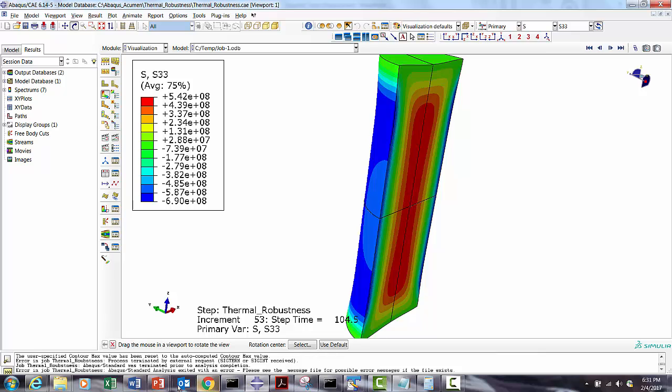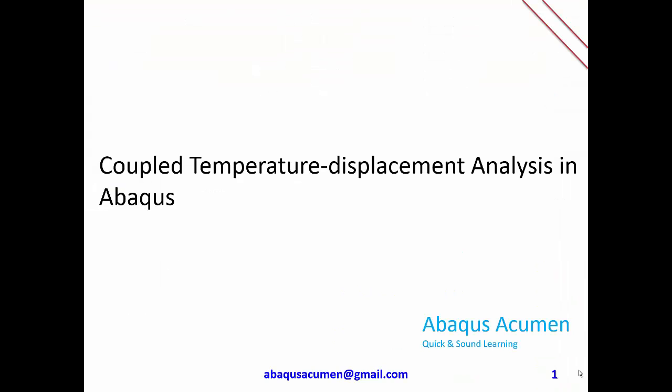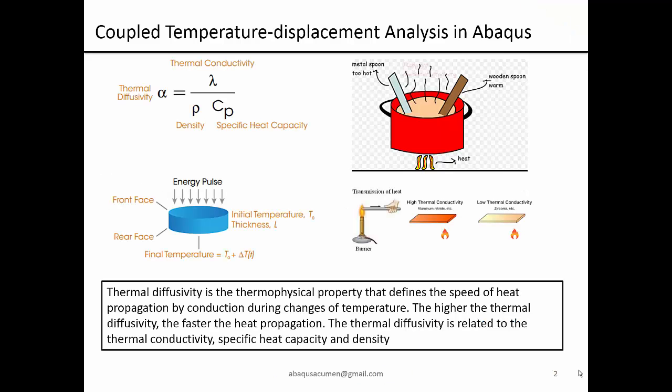Now this is a very interesting and important topic, where you want to combine thermal engineering with the structural part: coupled temperature displacement analysis in Abaqus. Before we touch this topic, we need to understand some terms. There are a lot of terms in heat transfer, and the names look fancy: thermal diffusivity, thermal conductivity, specific heat. But if you understand properly, it is not rocket science, and these terms are very important. Abaqus is very robust in terms of heat transfer, but we need to understand these terms very well. Once we understand these terms, you can solve any problem.